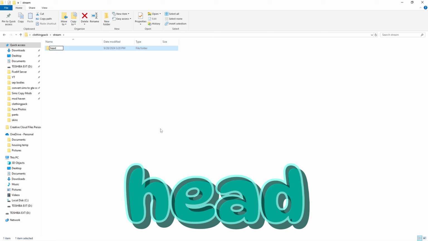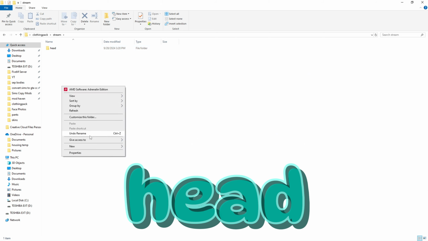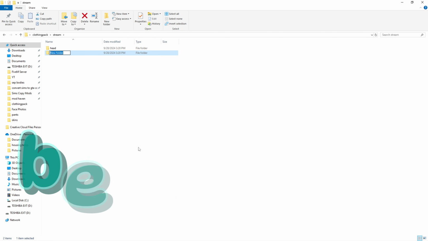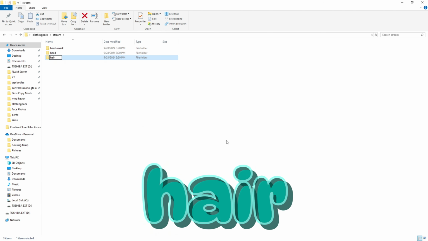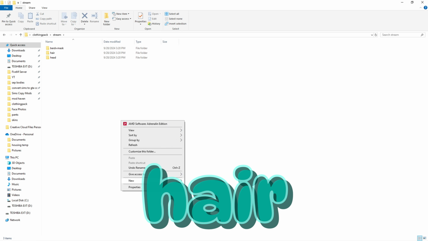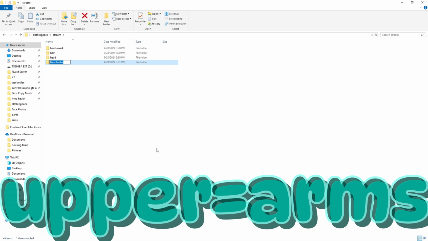There's no other name for the head. The next will be the beard. BERD is how they spell it, and that's really the mask. The next will be the hair. There's no other name for it, so I simply put hair. Next will be the upper. Upper is pretty much your arms.